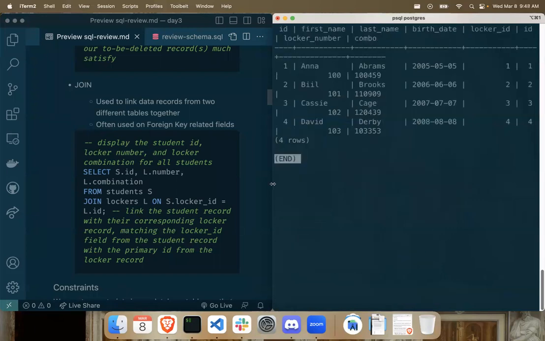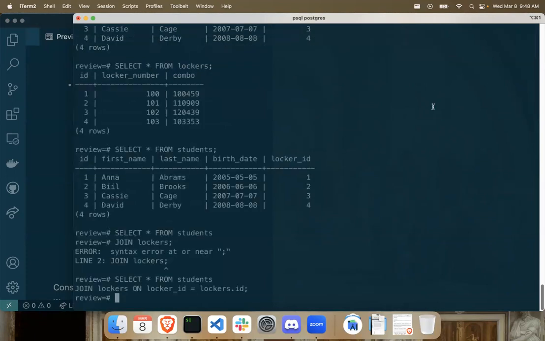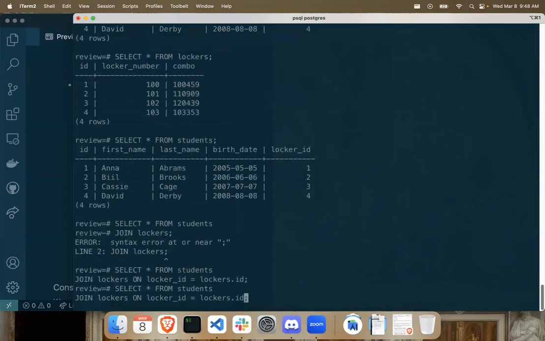And as you see, it's a little large, but if I pull it out, I'll see that I actually joined them. I have an ID representing the student, first name, last name, birth date, the locker ID, and then the locker ID is going to be perfectly matched to locker's own ID, 1 to 1, 2 to 2, 3 to 3, 4 to 4. And then for each row, we're getting that locker number and the combo associated. So that's pretty good. But I feel like it does deserve cleaning up a little.